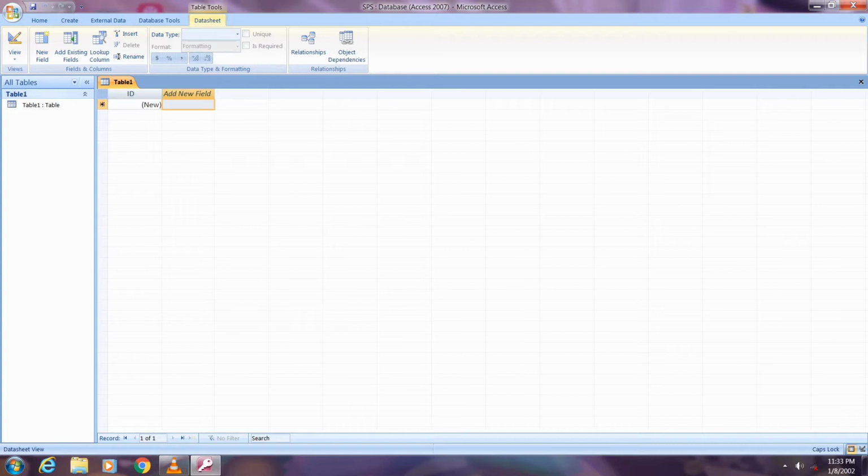This is the window of Microsoft Access, and this is the ribbon just below the title bar. Here are some tabs: Home tab, Create tab, External Data, Database Tools and Datasheet. You can see here Datasheet is the default view for MS Access. It is highlighted. Now you can directly enter the data in these cells. Table1 is by default your table's name.